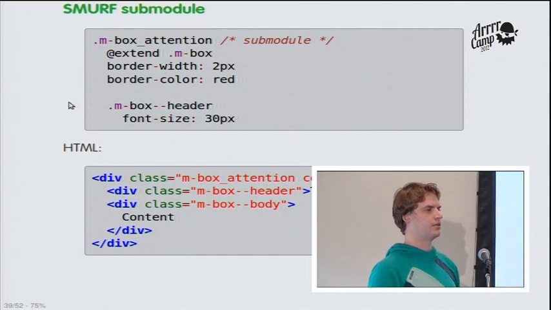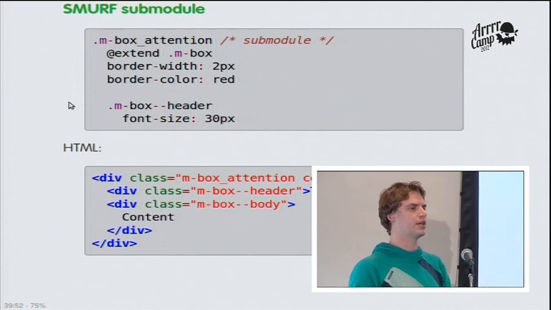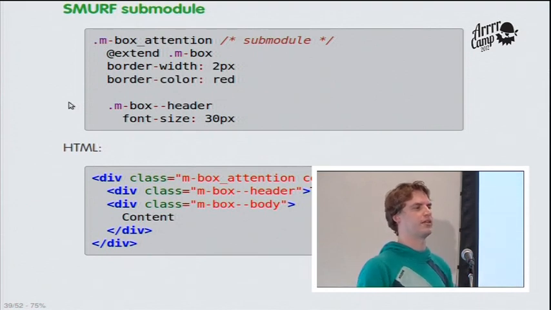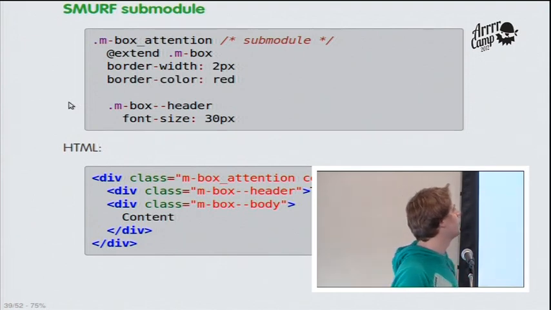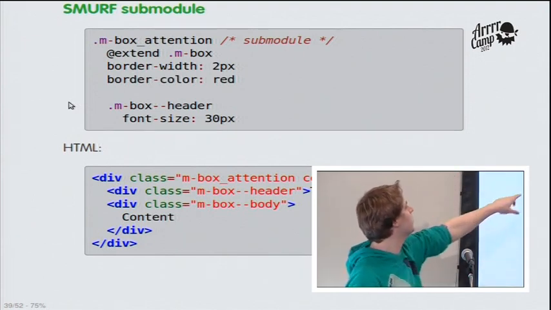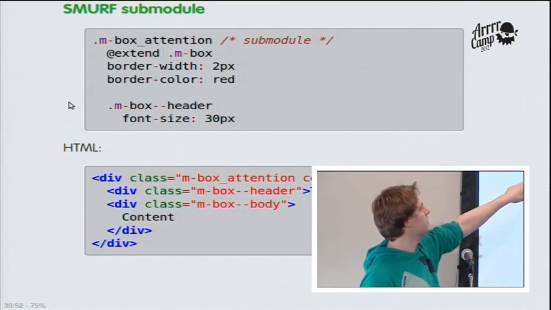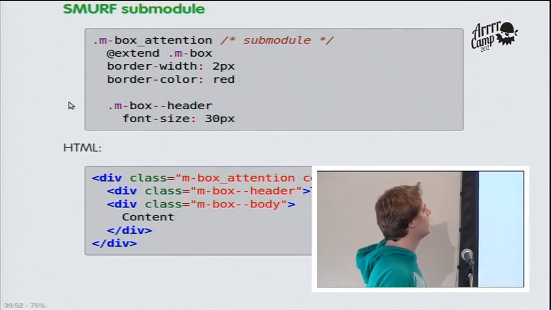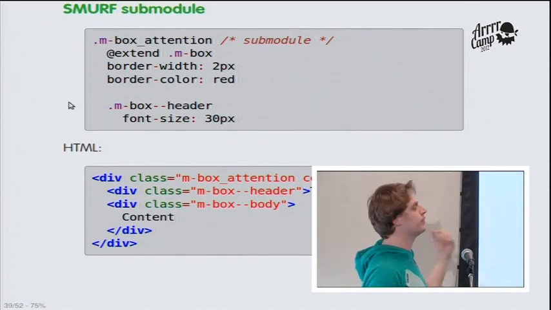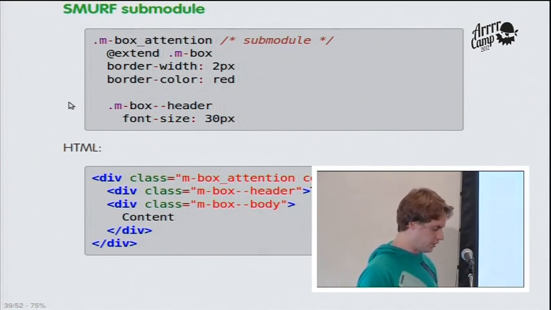And also, if you have a certain context somewhere in your page and your generic module doesn't really fit into that context, you might also want to create a submodule for that. Like a box inside a table, and then you override the things that you need to override so the box can actually live inside a table. And because we're using Sass extend, we don't have to use the original mbox selector. We can just use mbox attention, and through Sass extend, it will inherit the styles from the base module.